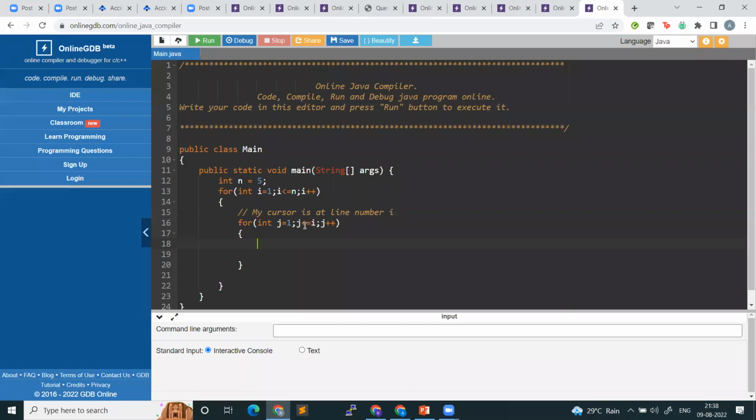Similarly, let's say the value of i is 3. First j will run for a value of 1, then for a value of 2, then for a value of 3, and then it will not run. So this loop is running for i times. And what will I do? I will print star followed by space. This pattern I will print i times.